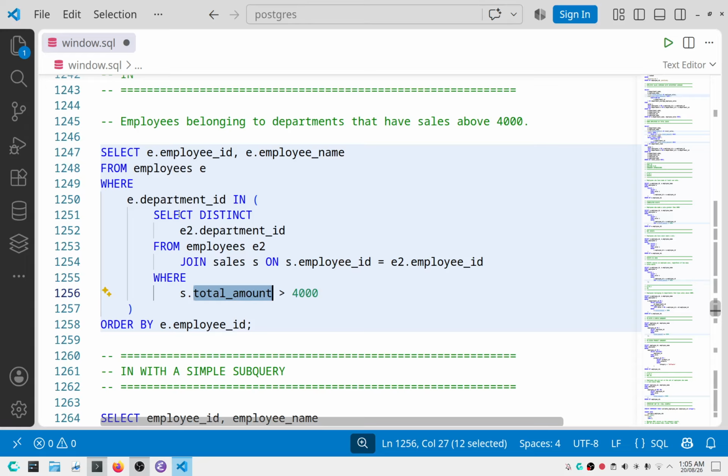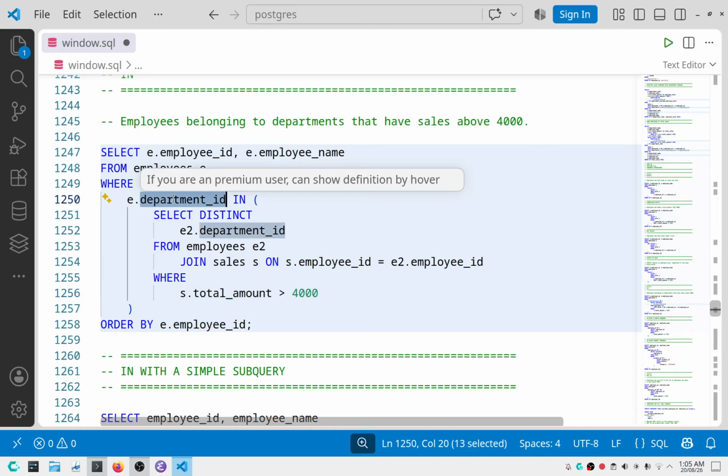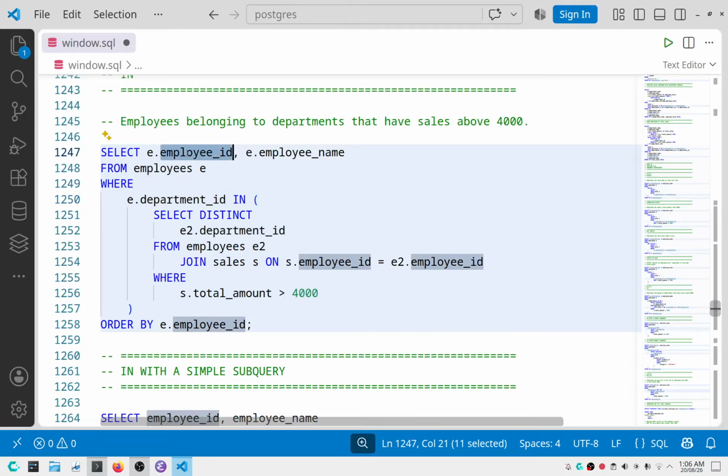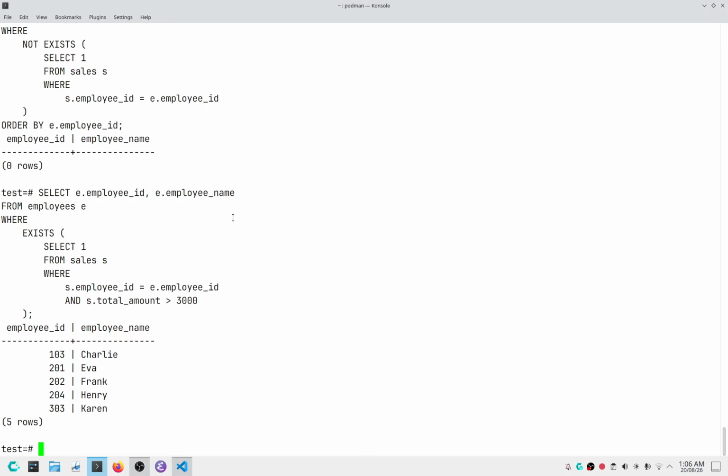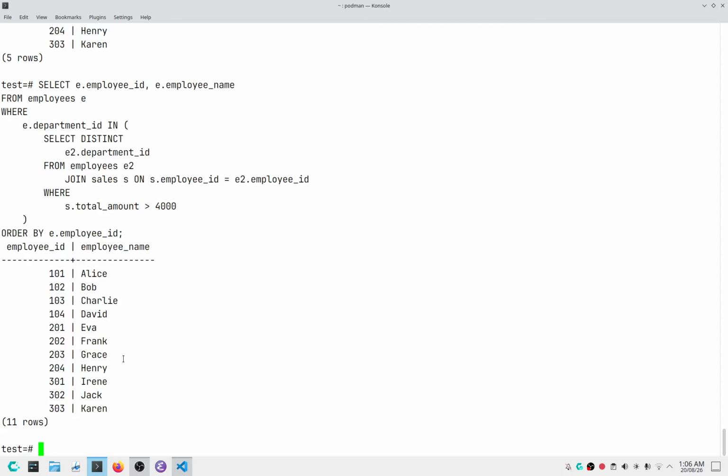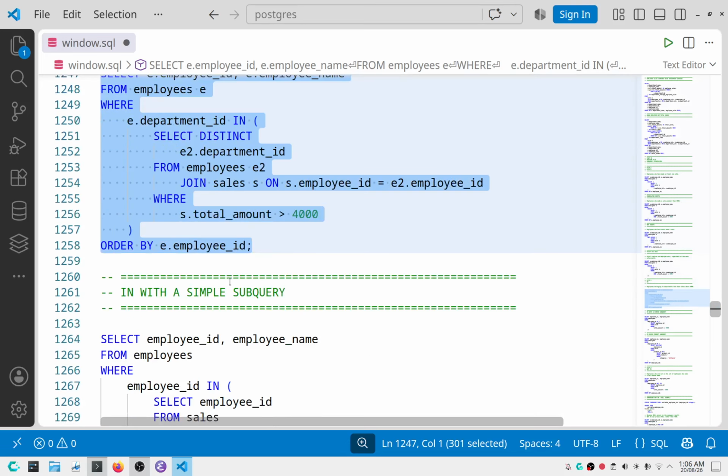Okay. Now we look at all the department IDs in that. We look at employees, and whichever employee's department ID is part of this subtable, from that we select employee ID and employee name. Okay. So it would be somewhat confusing in the beginning, but essentially it is very easy to understand.